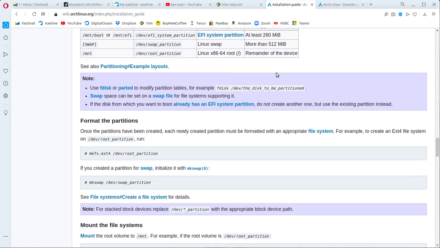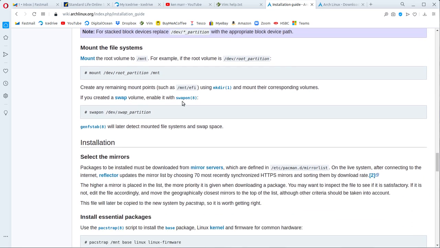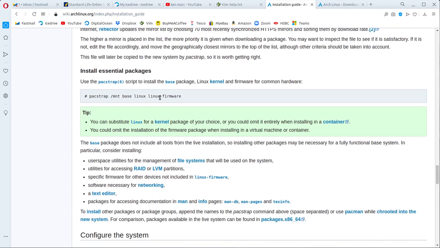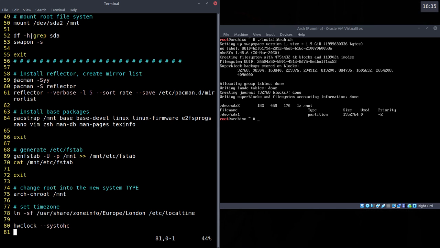Here we go. Having formatted the partitions, mounted them, we now select mirrors and we install essential packages before we set up FSTab. So back here, we're going to run reflector, create the mirror list, and then install the base packages. But I'm certainly not going to type all that in.